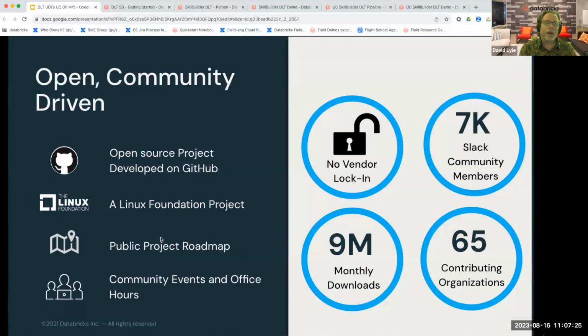So it's out there on GitHub. It's licensed and maintained by the Linux Foundation. There's a public roadmap, and everyone can contribute to it, and there are community events and office hours. And right now we're at 9 million monthly downloads. That might be a little low. I think it's gotten better, but yeah, definitely 7K on Slack.